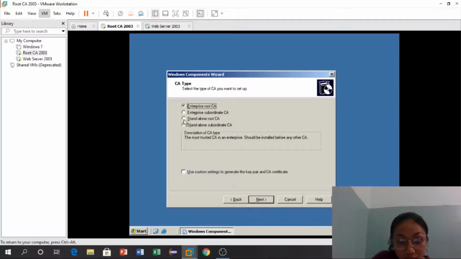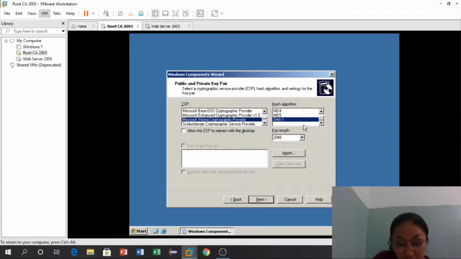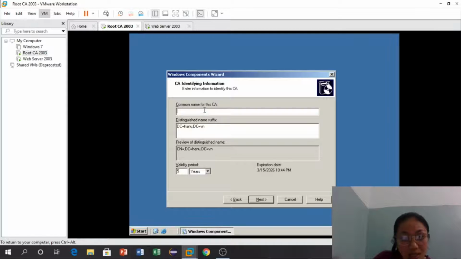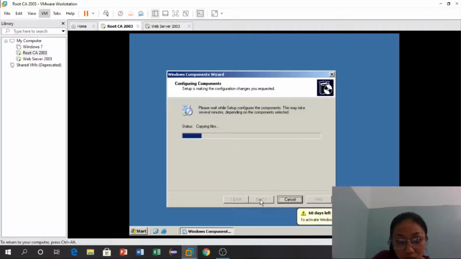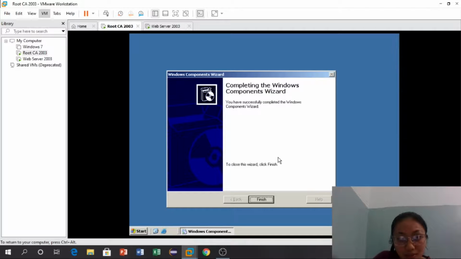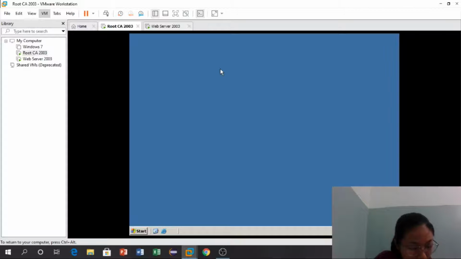CA type. I will choose the standalone root CA. Next. Next, common name for this CA, I will type the root. Next. So completing the Windows components. Finish. Next, I will allow Active Server Pages as a web service extension.